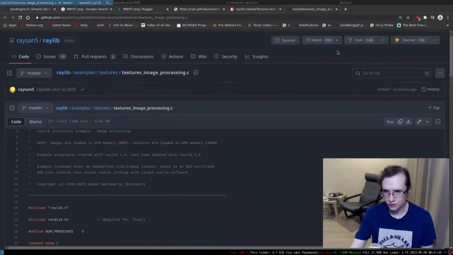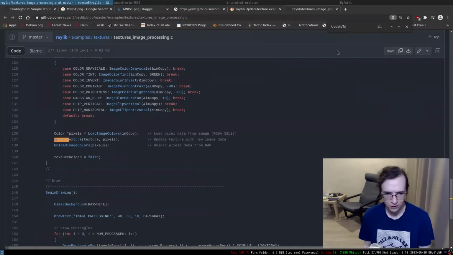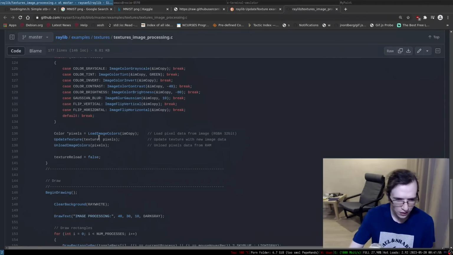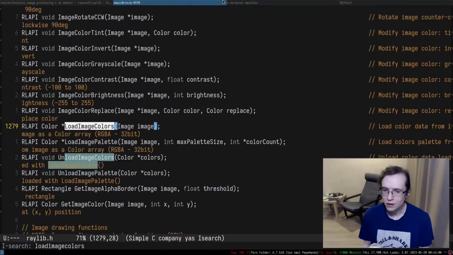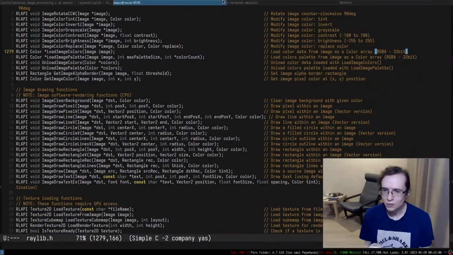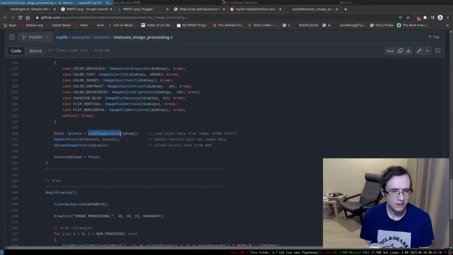Okay. Texture processing. Update texture. You load image colors. What is load image colors? Load image data from image as color. But why do I have to do that? Can I?